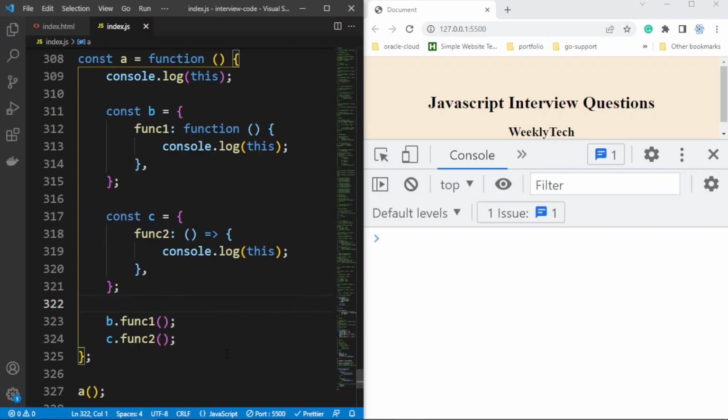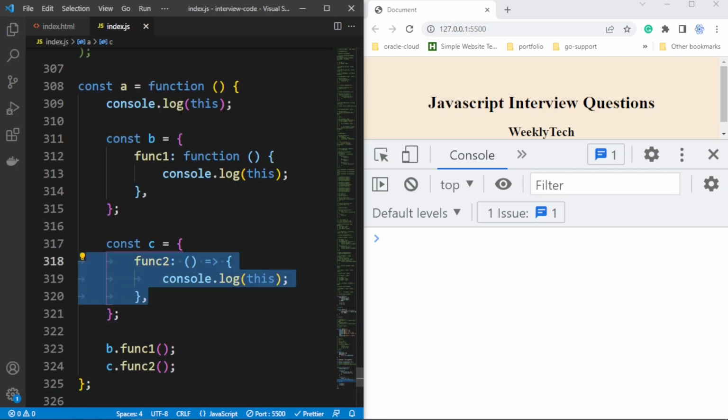The arrow function does not have its own this value, and it will not even bind with the object which is calling it. The this value will be from the lexical scope. In this case the lexical scope is this function a.